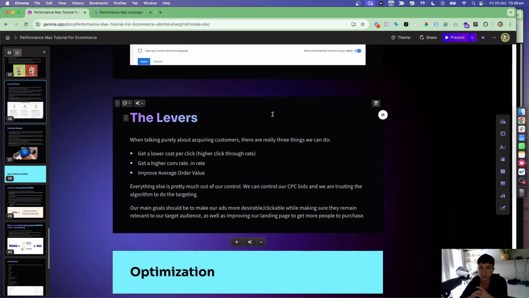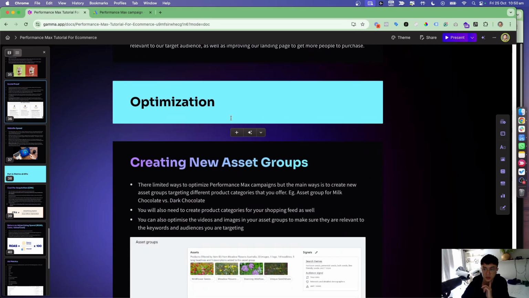And the levers. So when we're talking about purely acquiring customers, there are 3 things we can do: get a lower cost per click, get a higher conversion rate, and improve average order value. Everything else is pretty much out of our control. We can control CPC bids, kind of, even though we use automated bidding, but you can set target CPA caps and target ROAS caps in Performance Max, and we are trusting the algorithm to do the targeting. So our main goal should be to make our ads more desirable to be clicked, while making sure they remain relevant to our target audience, as well as improving our landing page to get more people to purchase.